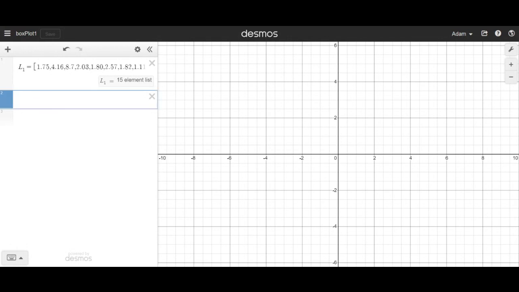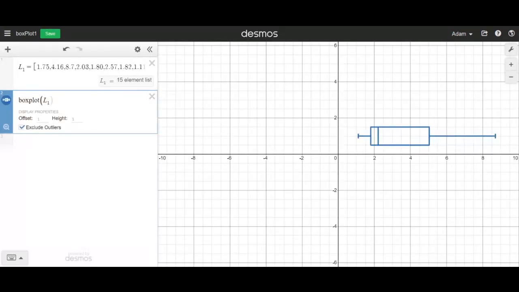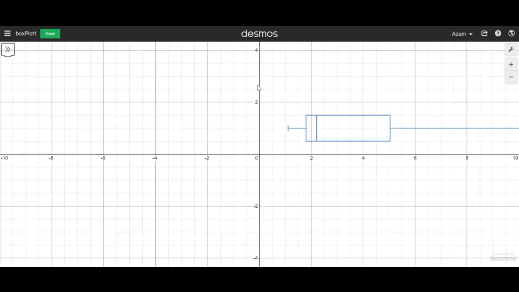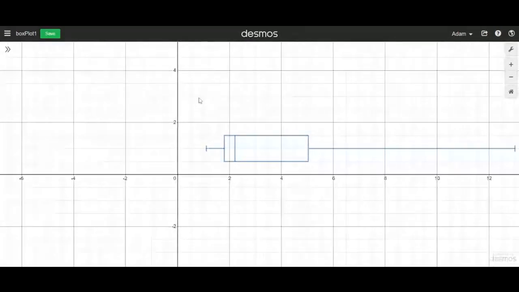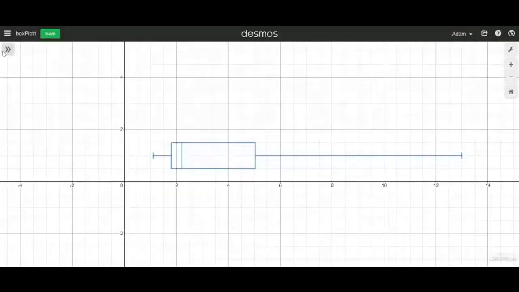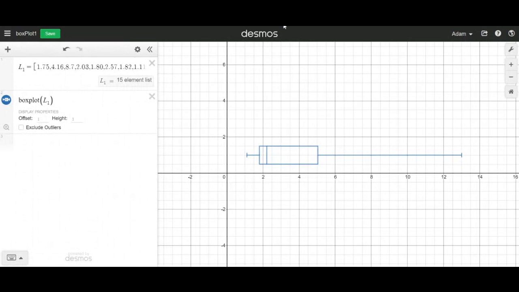Then this is what I do next. I type box plot, parentheses, then I type the name of the list, which is L, then a 1, close parentheses. What I would also do is make sure you don't have exclude outliers checked. We're not really going into outliers, and we want to see all the data. So here, what we have is this. I am moving the graph a bit. Let me bring that back, actually. Okay, and as you can see, this is what the box plot looks like.